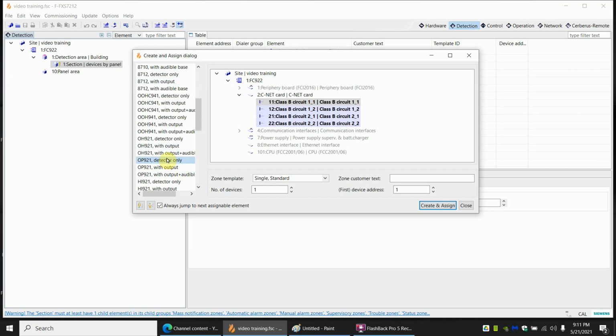OP921, detector only. Customer text, you can put that right here. Smoke over panel. And before I leave the screen, I just want to show there's a few more options. We're adding 1 smoke, but we can add 100 smokes from this spot right here. If you want to do that, instead of saying 1 device, we would add 100. And when we hit create and assign, it will make 100 smokes.